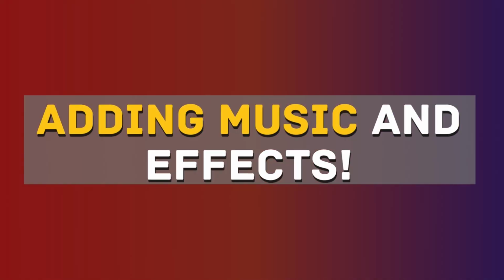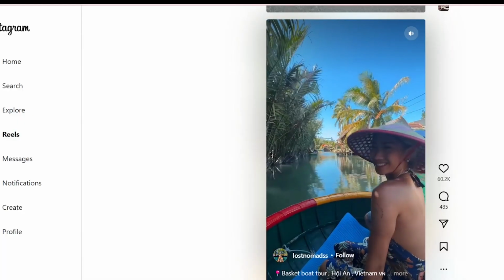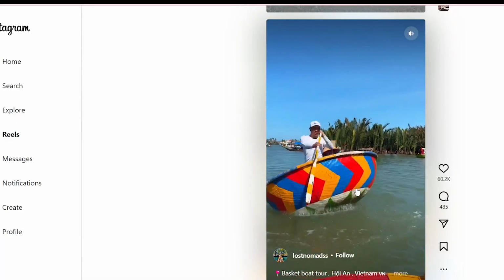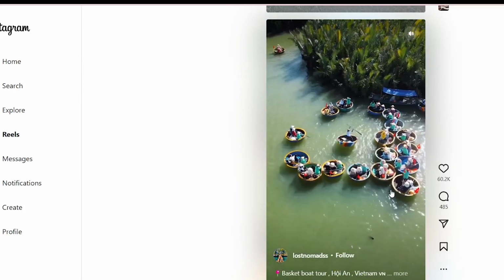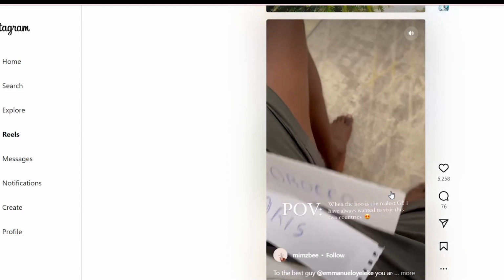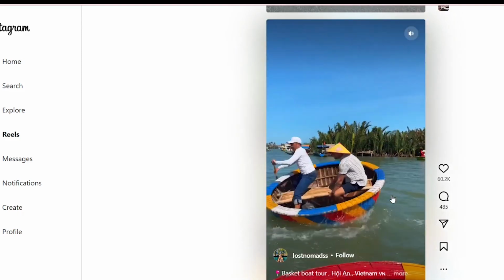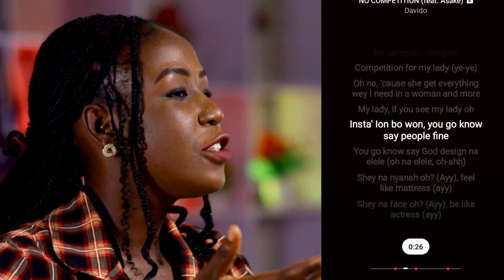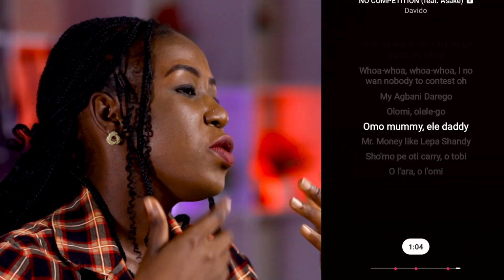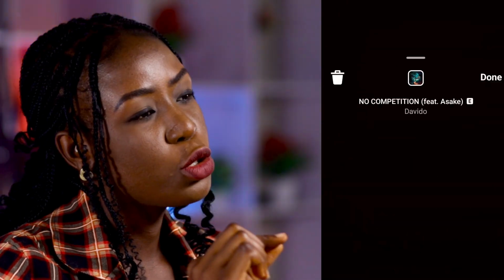Alright, now that you know the basics, let's discuss adding music and effects. One of the most fun aspects of Reels is the ability to add music and special effects to your content and make it more engaging. To add music, tap the music icon and search for your desired track. Then, you can choose the specific part of the song you want to use.